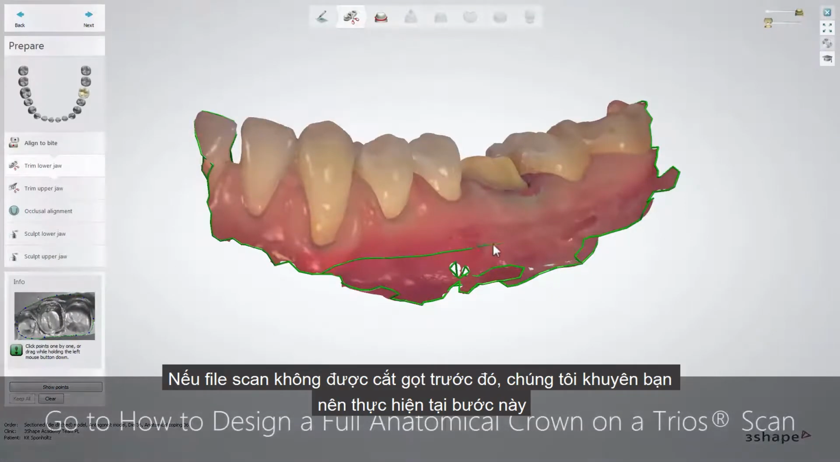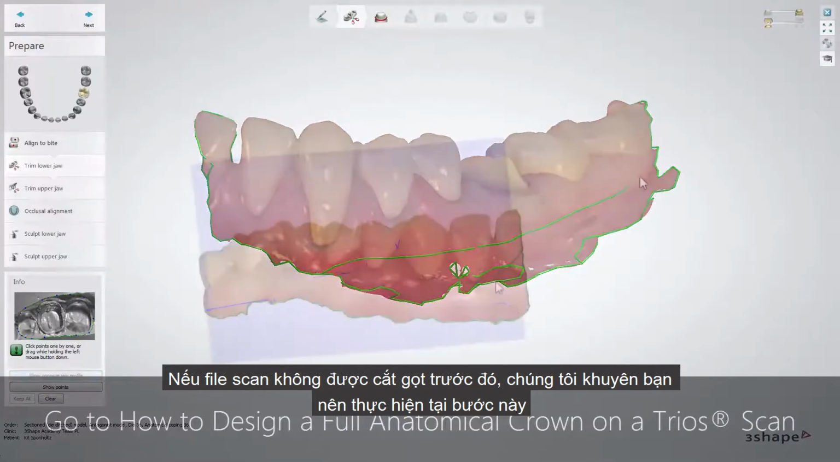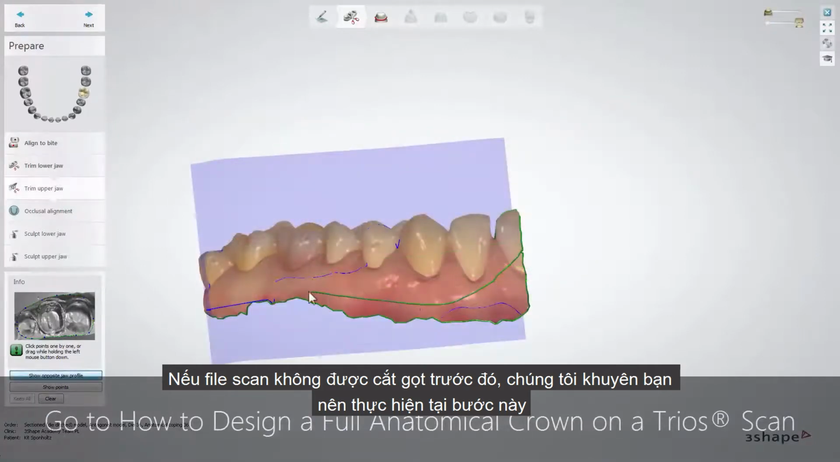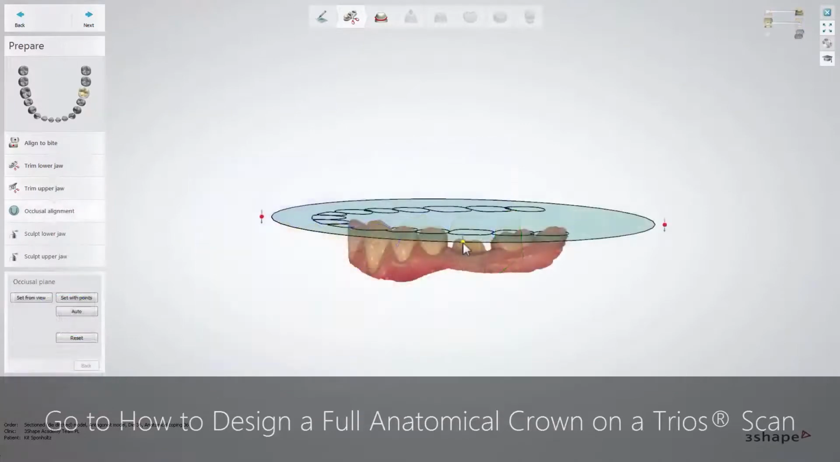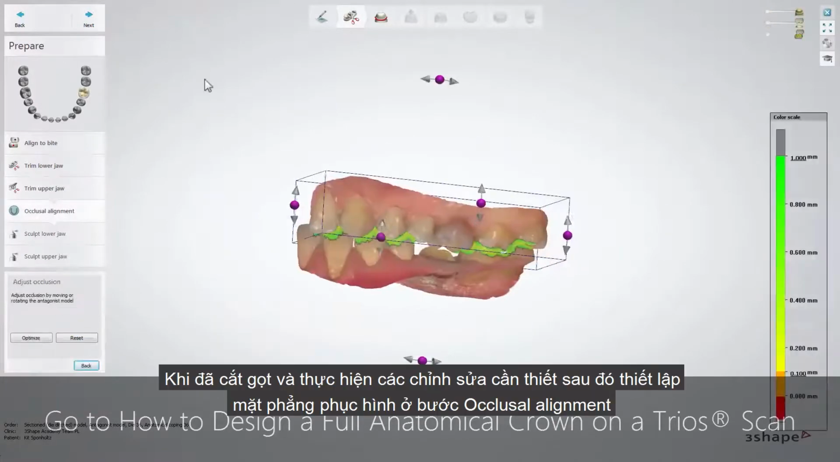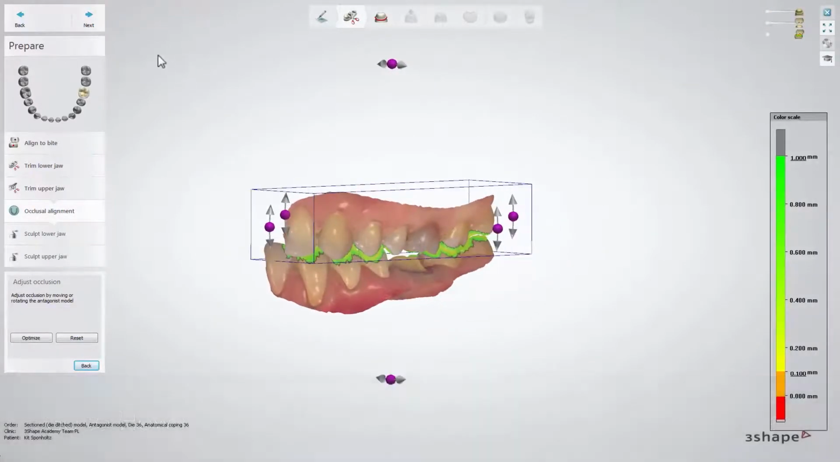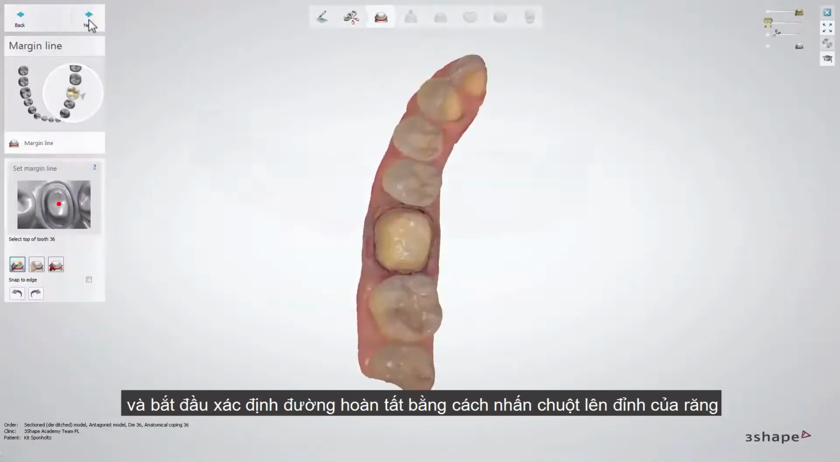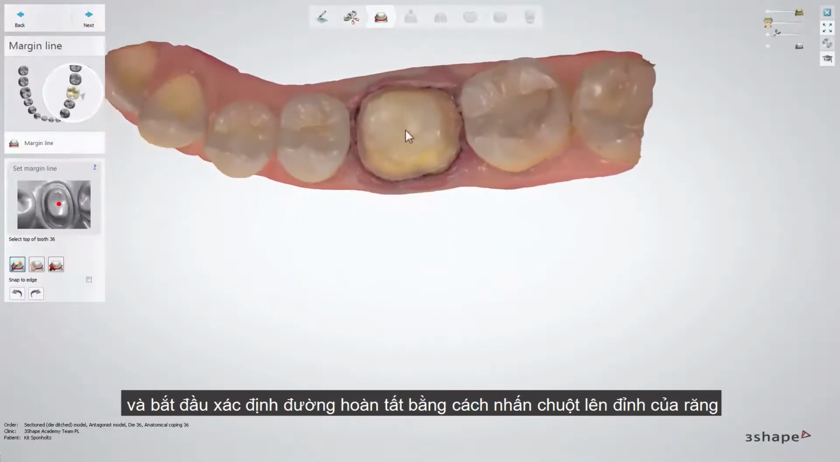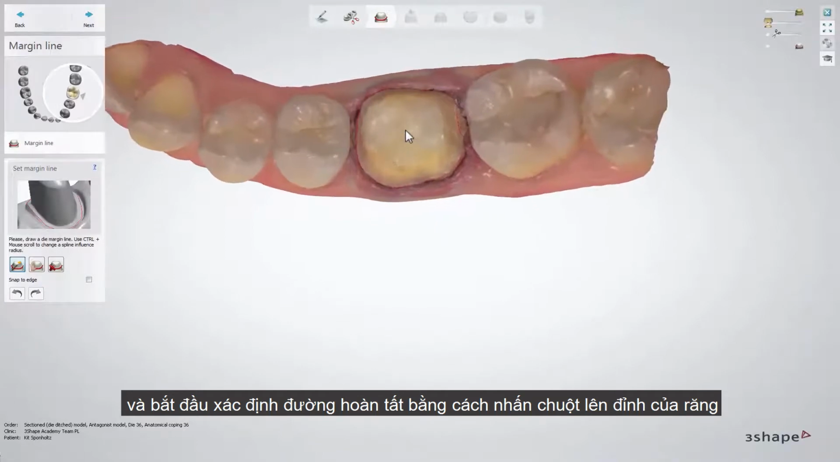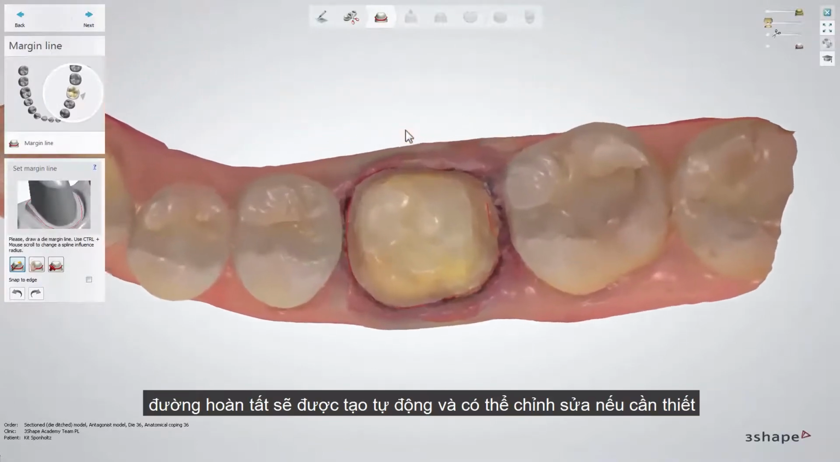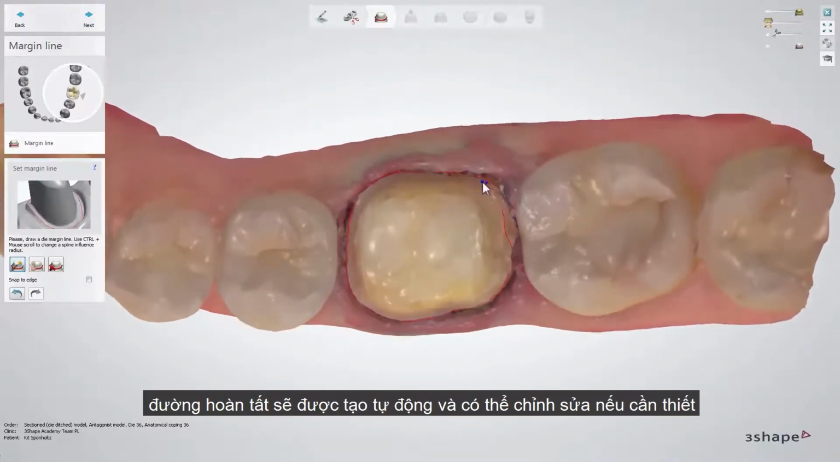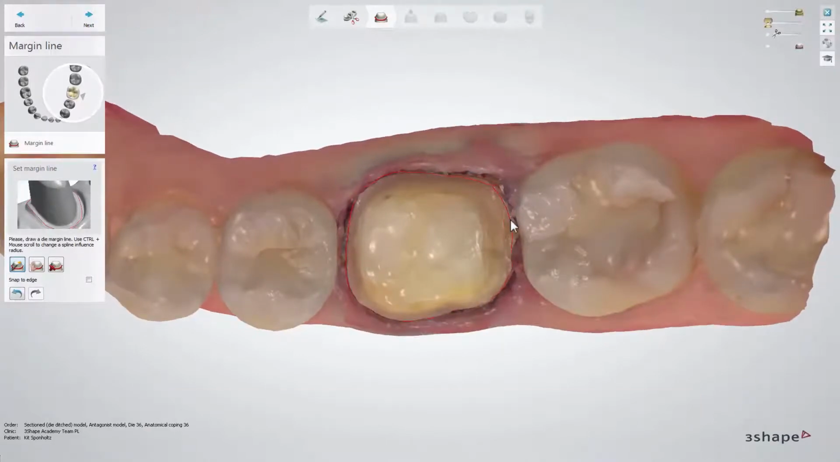If the scans have not been prepared before, we recommend to go through the scan preparation steps first. When the preparation of the scan is finished, click Next and start setting the margin line by clicking the top of the tooth. A cutout line will be generated automatically and can be adjusted if necessary.